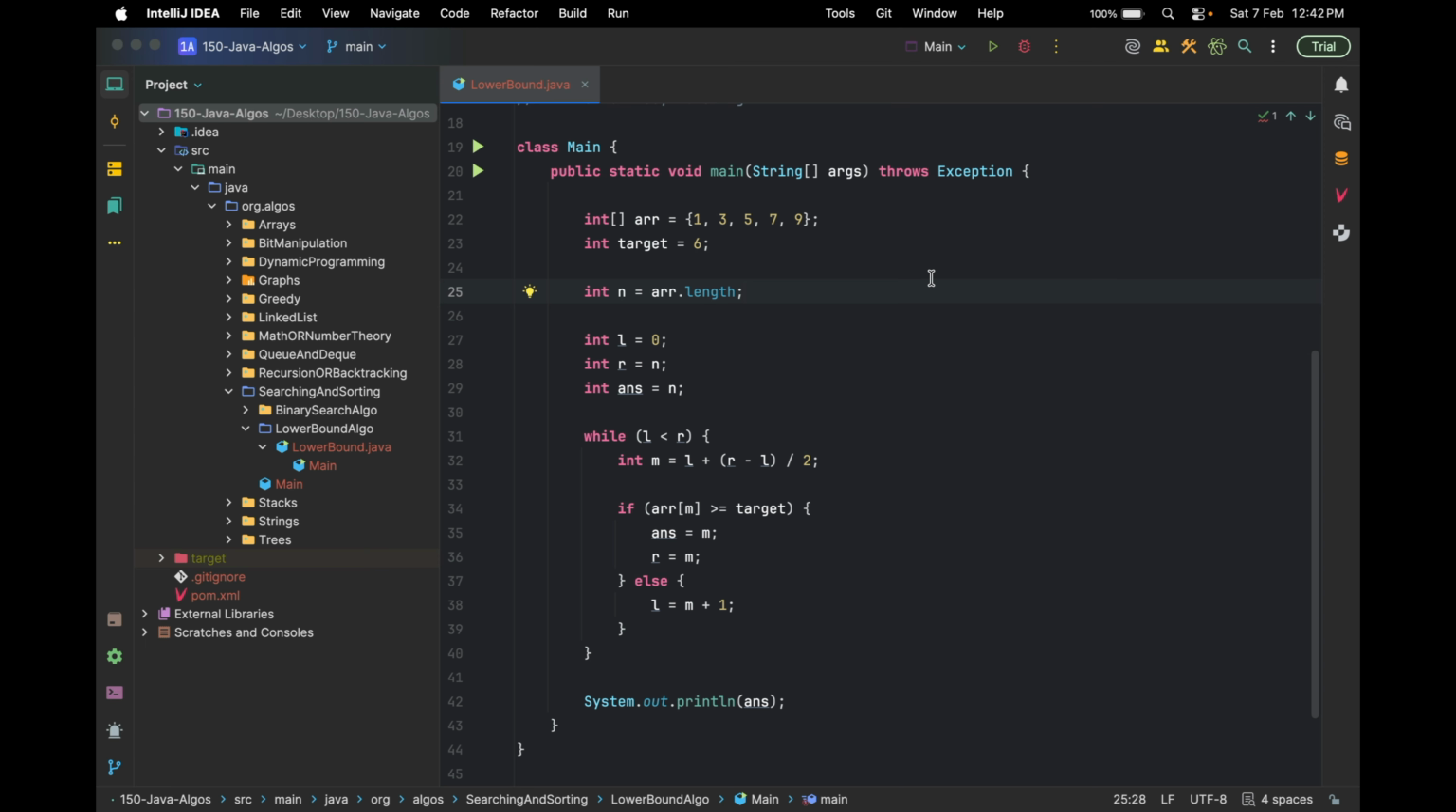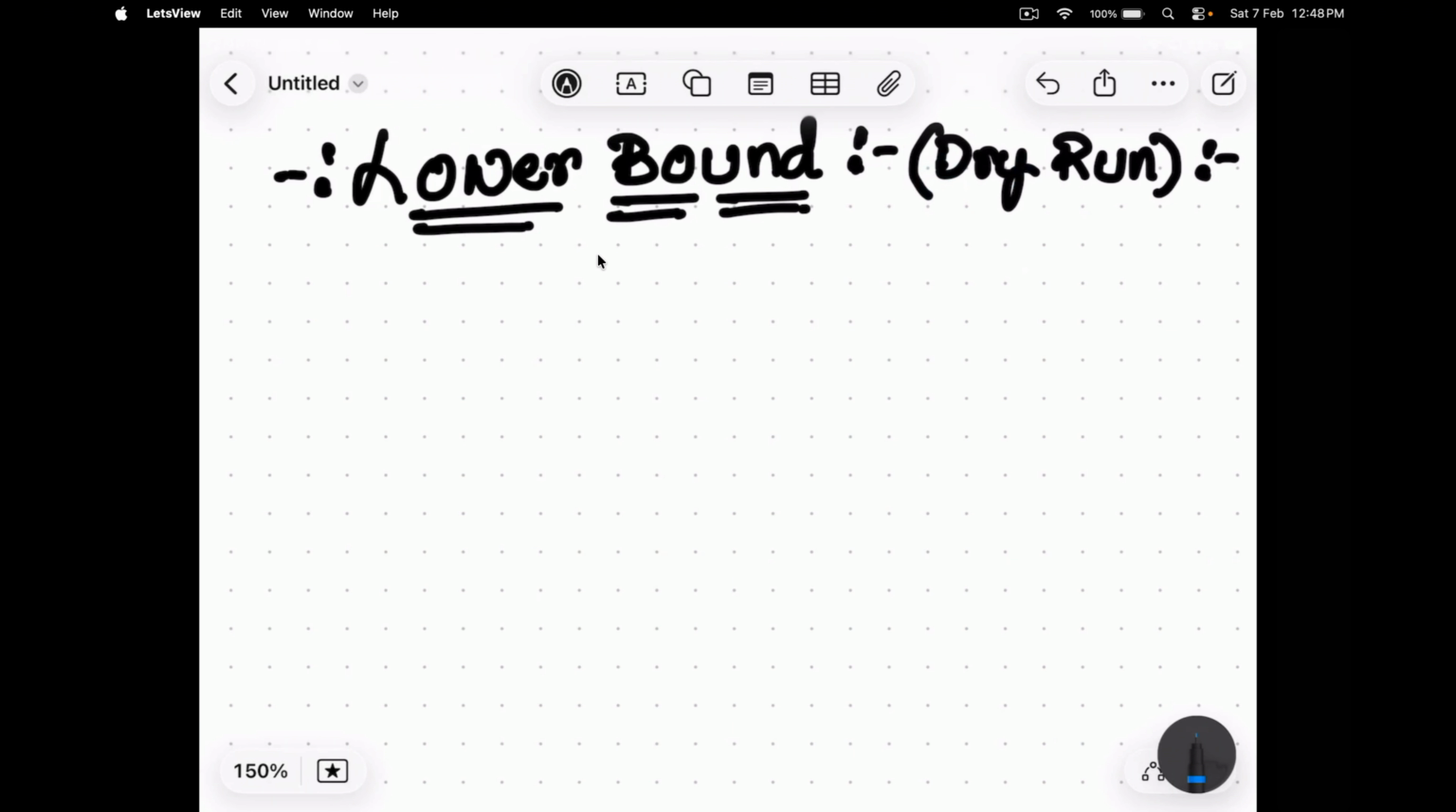First, let's dry run the code with the example that we have considered within the code. Let's continue with the dry run part. So the example that we have considered within the code is this one: 1, 3, 5, 7, as well as 9. And the target, I'll just write T here. Target, we are going with a 6. Target element is 6, right.